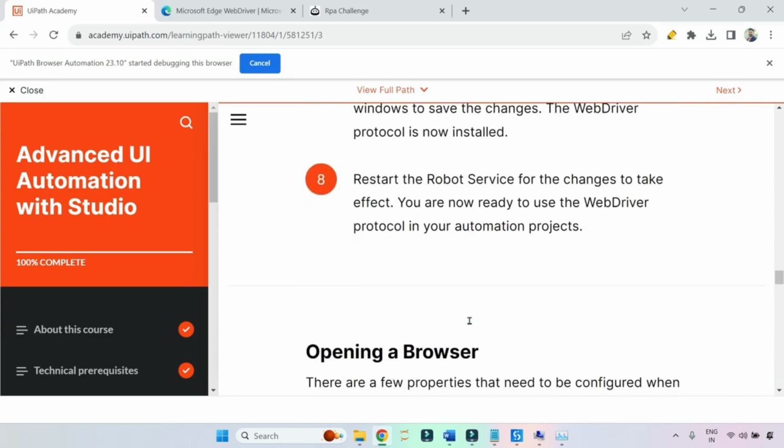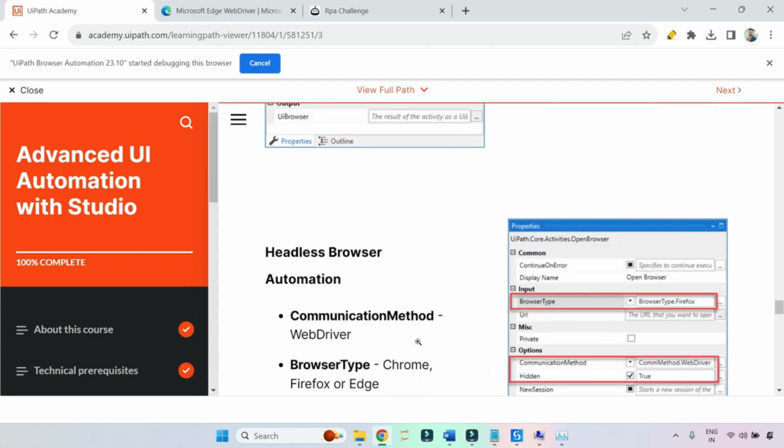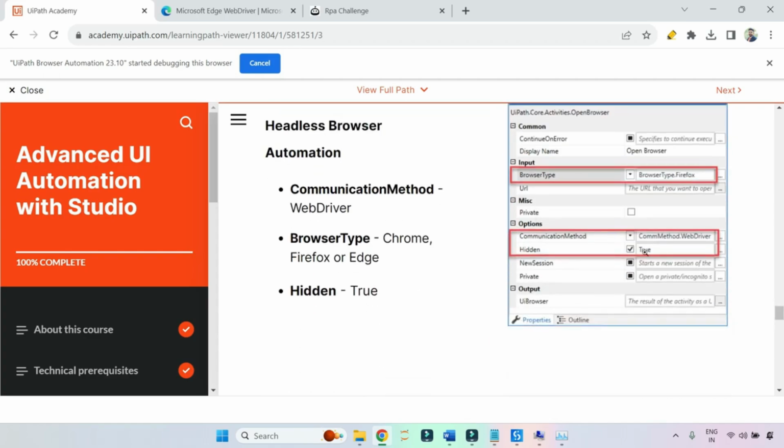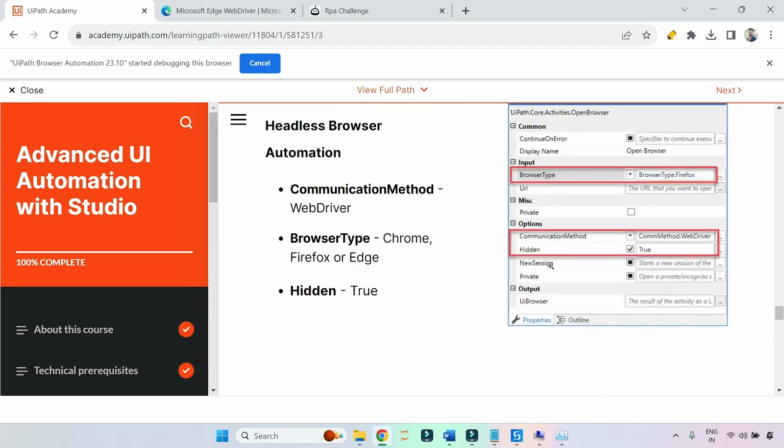The same steps are mentioned over here. And these options also I have showed you in the classic activity, right? You have to select the browser and make it as WebDriver. I have shown it in the new modern activities also. Modern activity documentation is not here, but I have showed you how to do it.